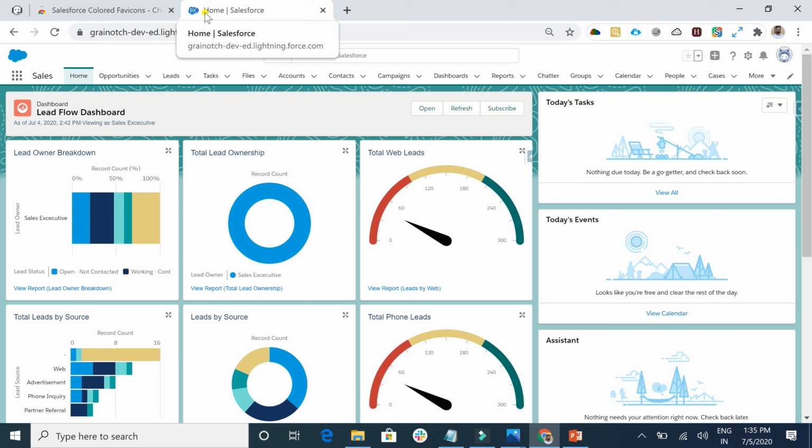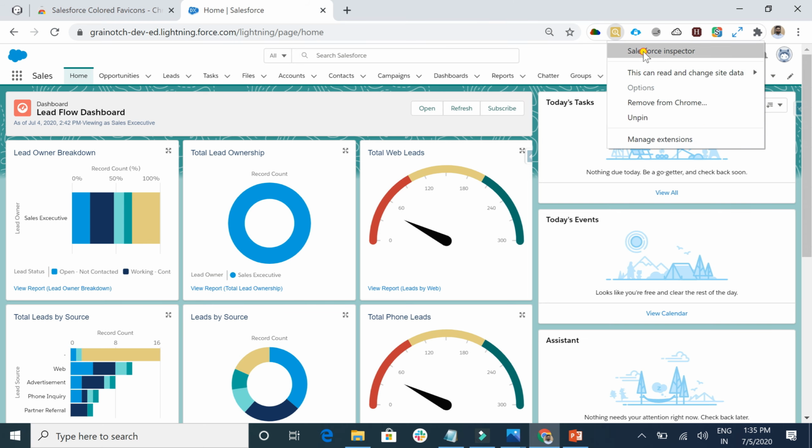So again, I'll be moving to one of my best Salesforce Google extensions, that is the Salesforce Inspector.